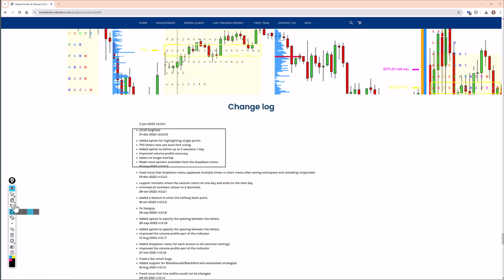Let's see, maybe an arrow here. Oh, that's right, we can do it with that. All right, so first thing here, we've added the option for highlighting single prints. It's not insignificant, right? It just draws your eye to it. So we'll look at that when we go to the chart.